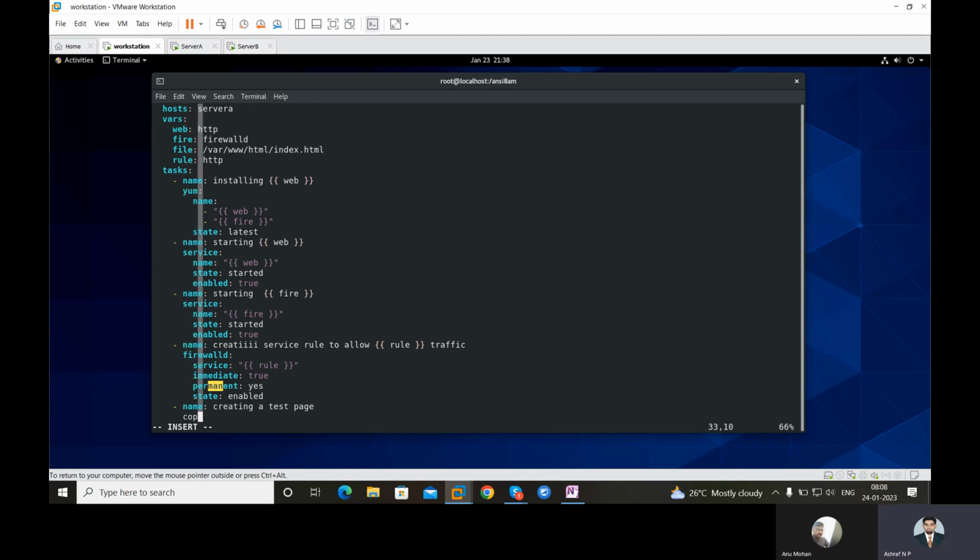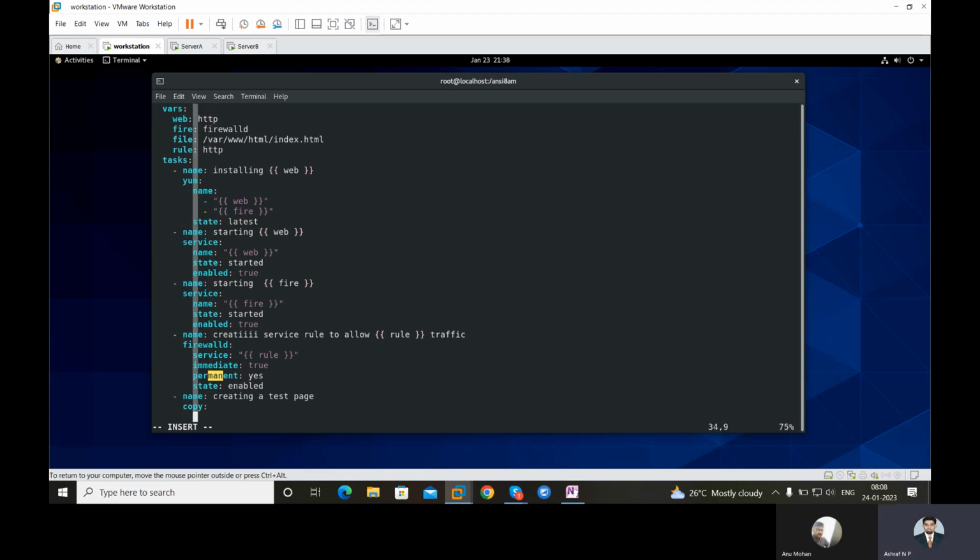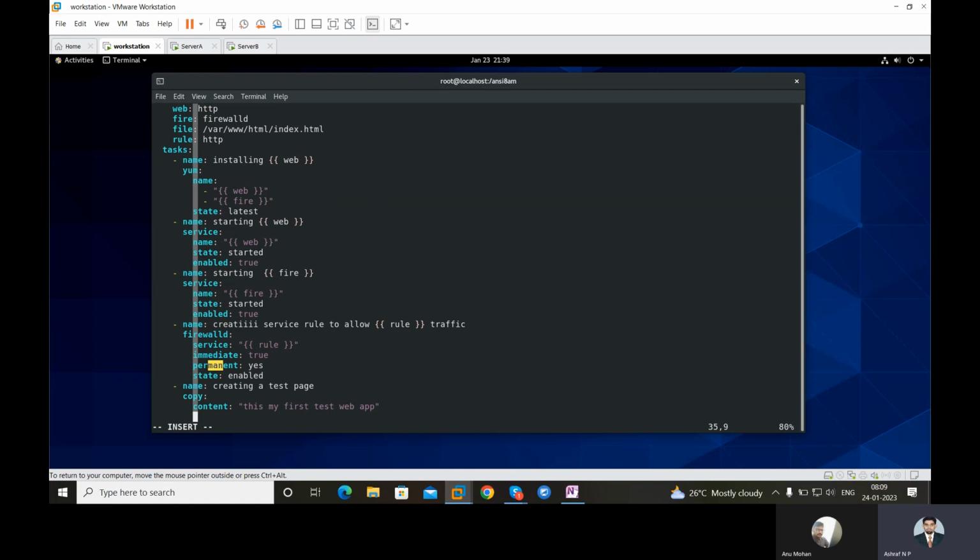Let's use the copy module. First is content: This is my first test web app. And here I can refer to a variable for the destination. The variable is file, right? We have given a path completely. There's a chance of syntax errors and all. We will test it. Please wait.